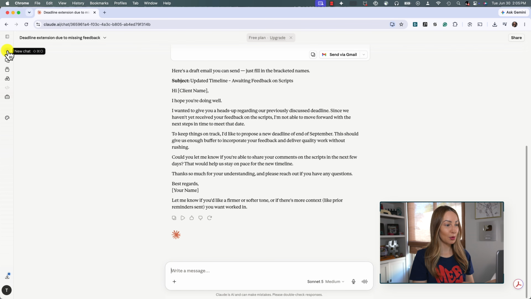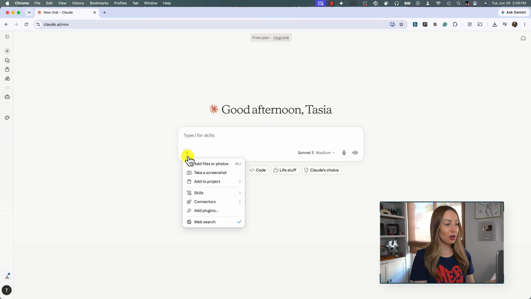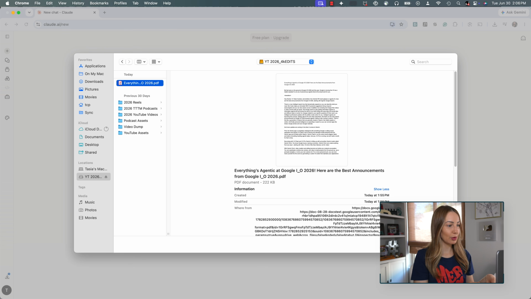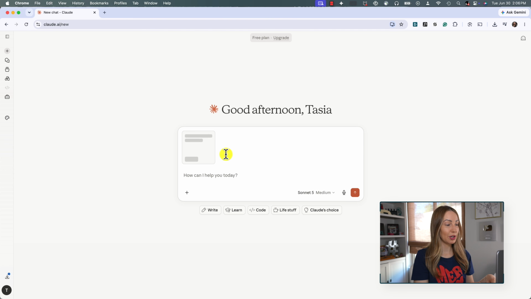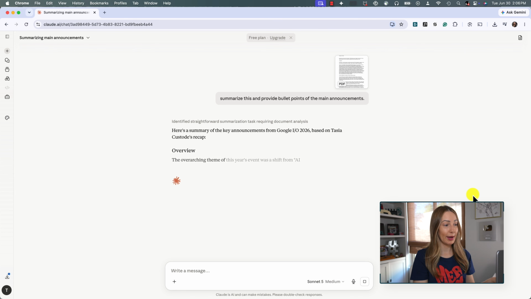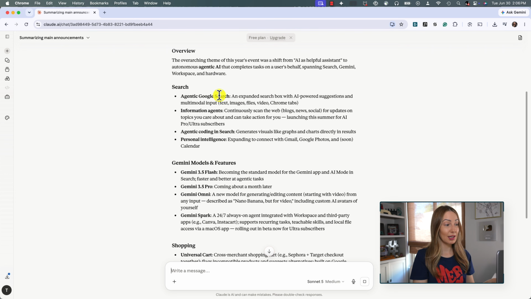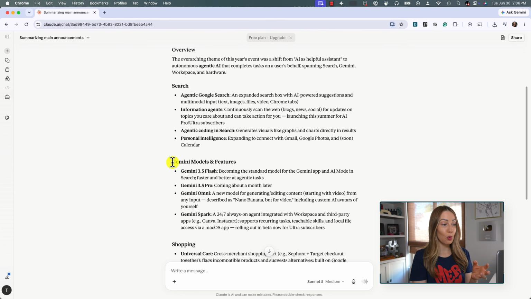I'll click the plus symbol from the left menu to start a new chat. From here, let's click that plus symbol in the prompt bar. I'll select upload files. And I'm gonna add this PDF that outlined all the announcements from Google I/O 2026. By the way, you can also drag and drop files and images into the prompt bar. Now I'm simply gonna ask Claude to summarize this and provide bullet points of the main announcements.